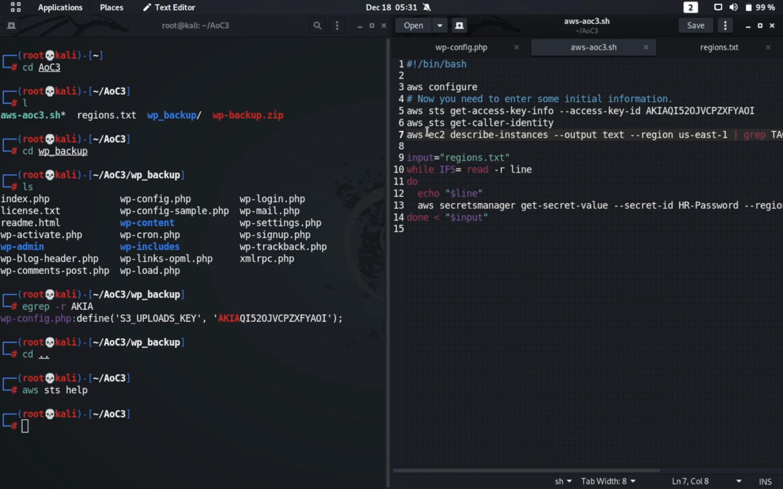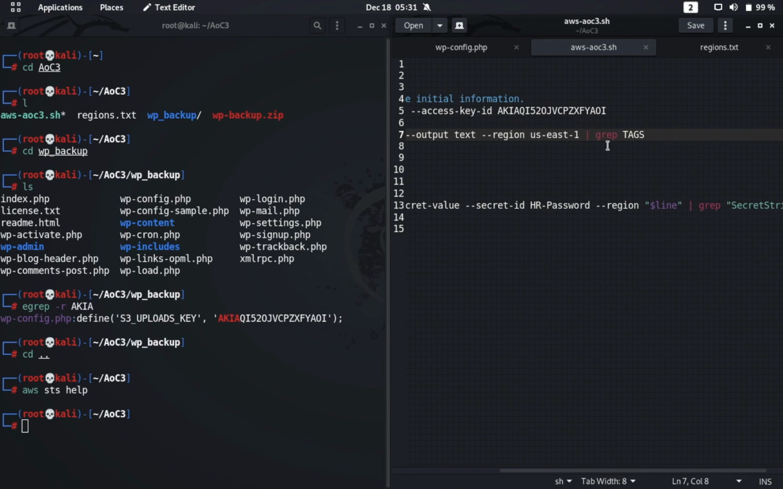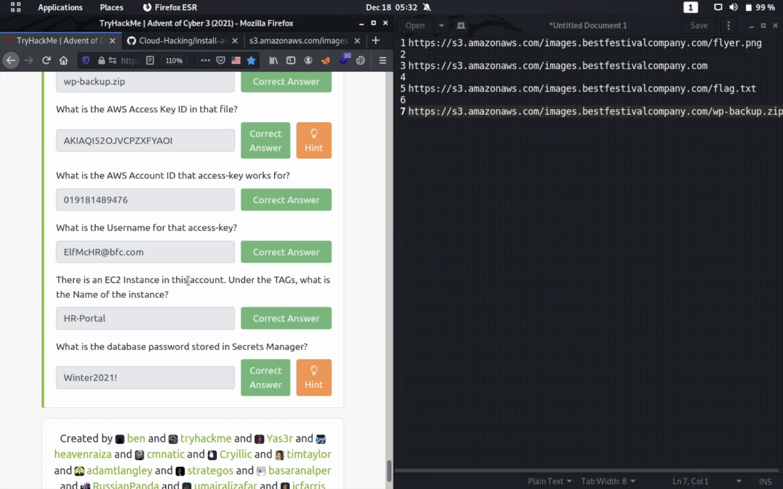After that, this is also the command from EC2. You can again do AWS EC2 help to look for all this information. I have actually used grep because the question they asked us was: there is an EC2 instance in this account, under the tags, what is the name of this instance, which you will get upon executing the script. After that, they asked, what is the database password stored in Secrets Manager.